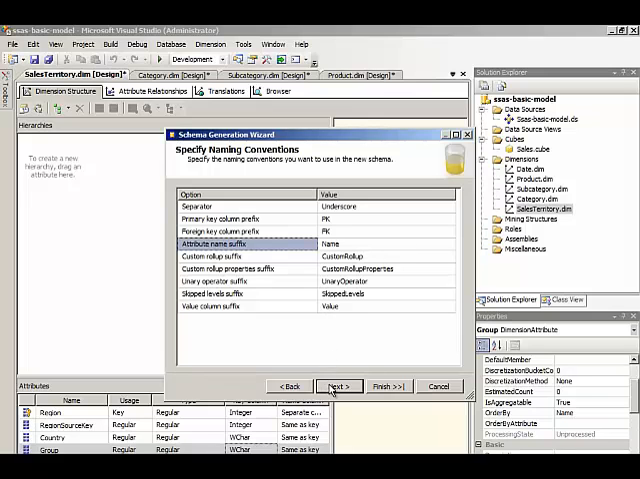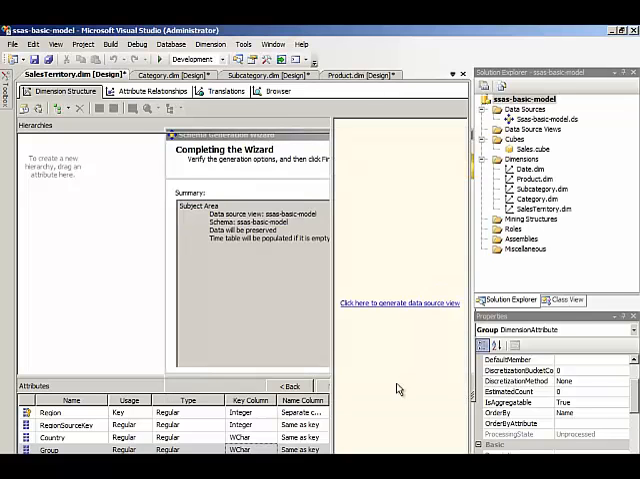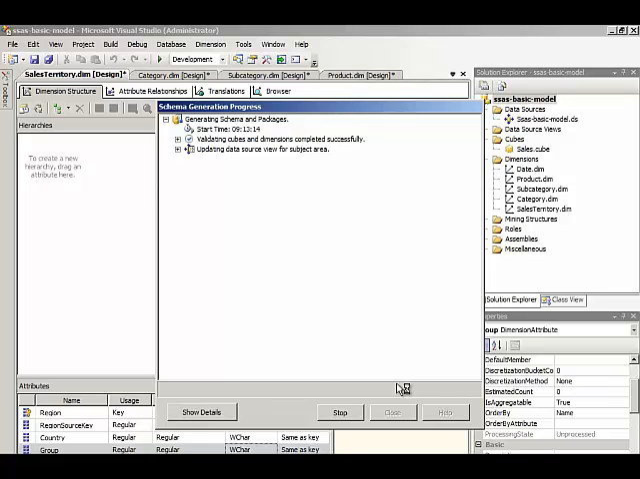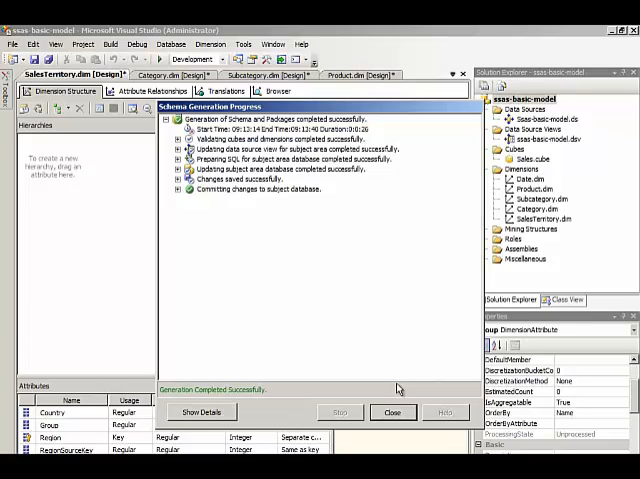Let's continue with the wizard using Next. And here we just see a summary, so then we can click Finish. And here we can see the progress marked for us with a validation process that started, the creation of a data source view, SQL statements get created to build out our database objects. Everything gets executed and completes successfully.